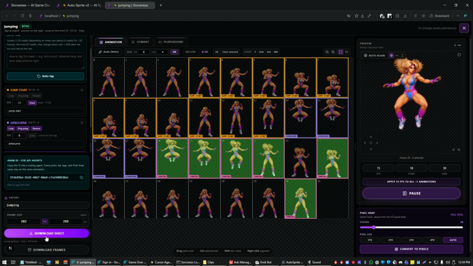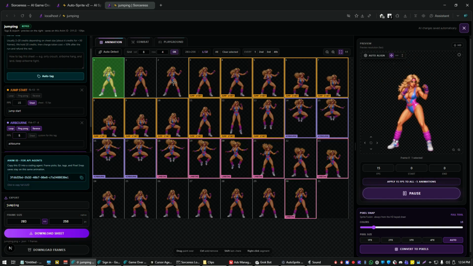When I export this sheet, it will download that JSON information that can communicate with my AI coding agent to set up this animation exactly as I need it to, without the extra frames that I don't necessarily want.